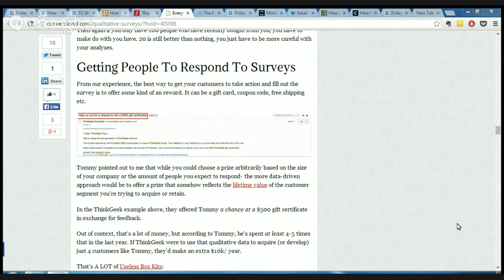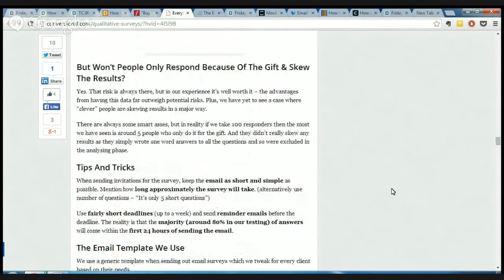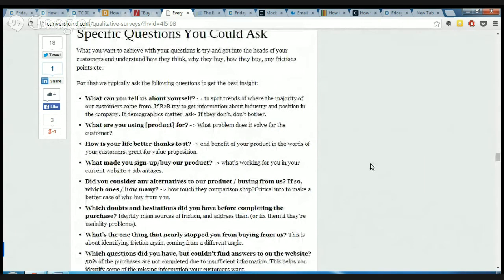Now, in the article, they also go over their email template, and they go over specific question examples. What can you tell us about yourself? What are you using the product for? How's your life better thanks to it? And so on. So if you want to dig a bit deeper into that, definitely check out the article. It's something I like because too often we forget and we just go new customers, new customers, new customers, instead of figuring out, hey, why did people buy and why did people not buy?